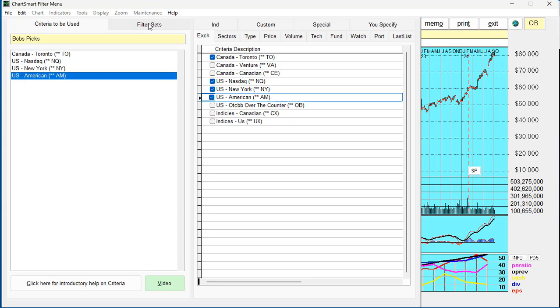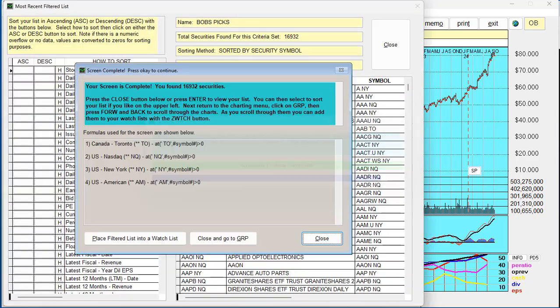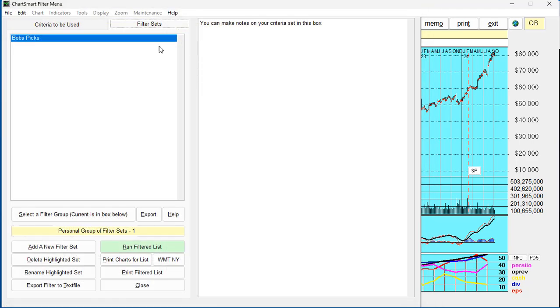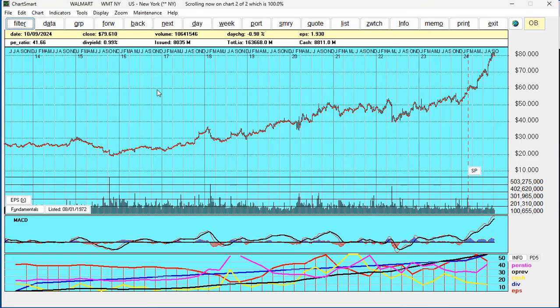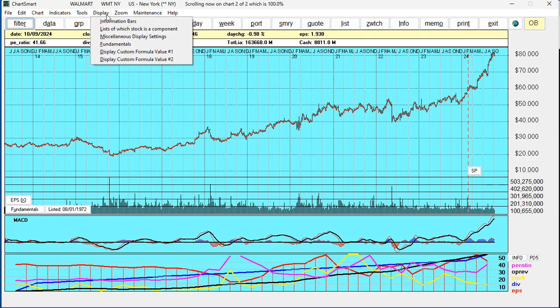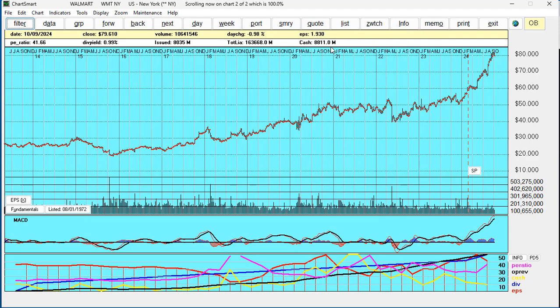So if we were to run a simple filter on that and run it on the 30,000, we're going to get, there you go, 16,000 of them are on those exchanges. Okay, but of course we want to be more restrictive. Now, another thing you can do in ChartSmart, and ChartSmart Global, is you can go to the settings here, and you can choose to exclude ETFs. And that's a big plus because a lot of people just don't want to look at ETFs. They either want to look at ETFs or they don't.